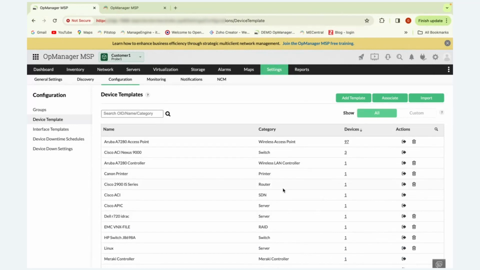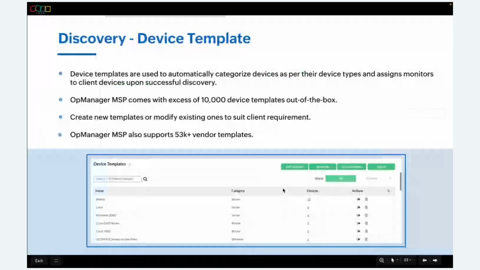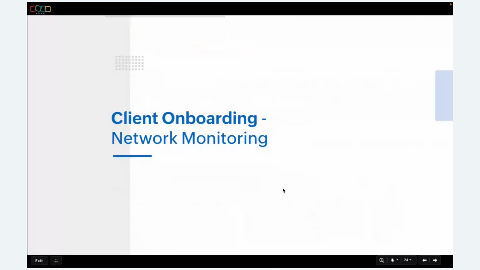Let's get back to our presentation. Our next topic of this webinar is going to be network monitoring. After discovering your client network devices, the most important thing any MSP is required to do is monitor the network for any performance degradation.